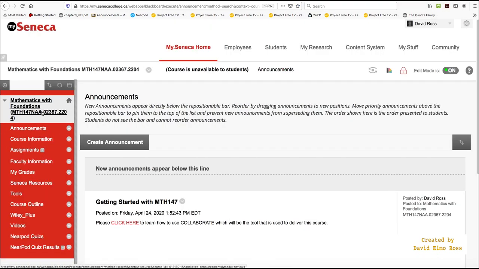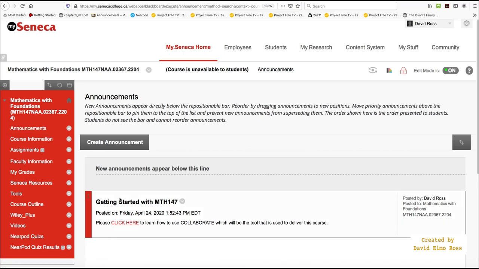Now in here we have announcements. The first announcement is to learn how to use Collaborate. This is the main tool that's going to be used by your instructor to present the course to you. When you click here, it takes you through all the details that you need to set up Collaborate. But as mentioned before, the only 2 browsers that are supported are Firefox and Google Chrome.